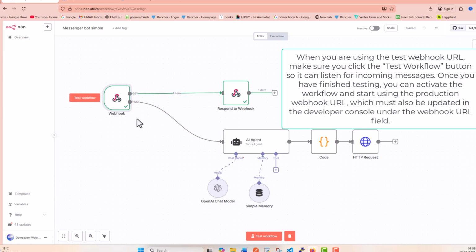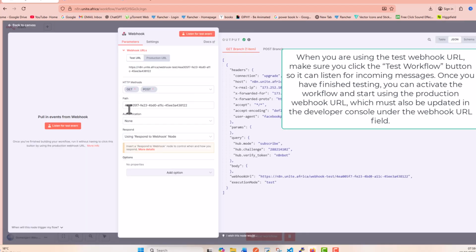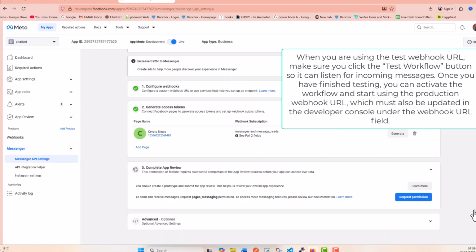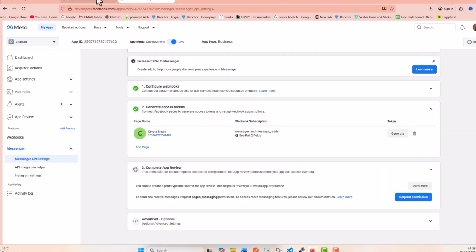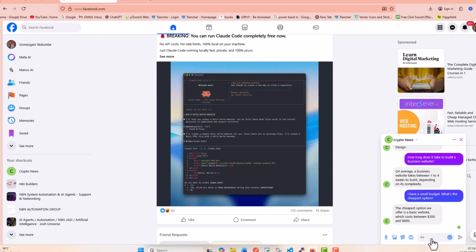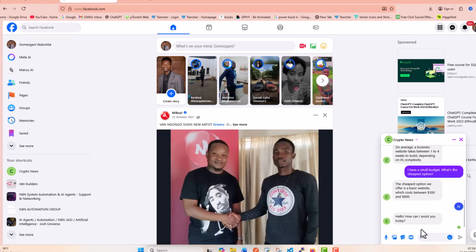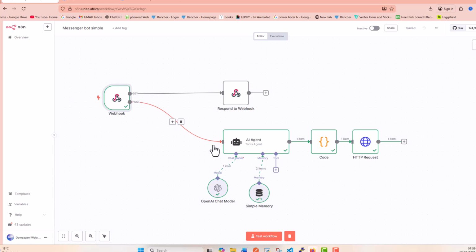Now, the second thing that we need to do is every time that we get a post request, it is going to redirect that post request to our n8n agent. So what I'm going to do is I'm going to click on test workflow again, go back here, and I'm going to say hi. I'm going to send this message. And you can see it says, hello, how can I assist you today? So this part has now executed.